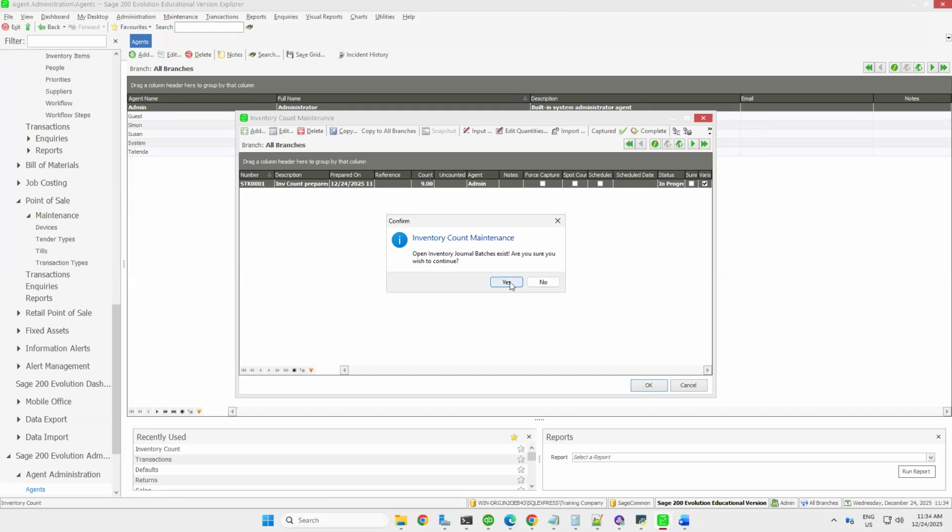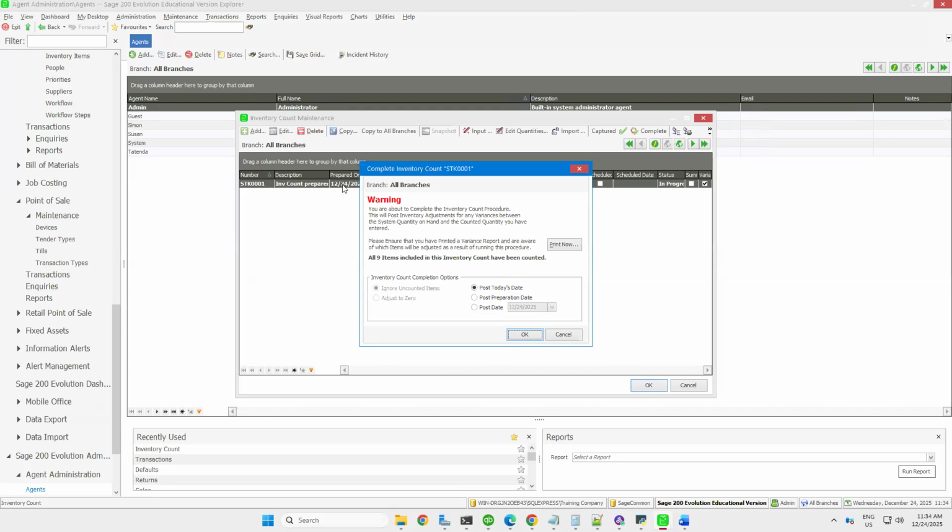Right, I've got an open batch, that's why it's giving me that warning. So you're about to complete the inventory procedure. This will post inventory adjustments for variances. Please ensure that you have printed a variance report for 9 items. So if you want it, you will just print the variance report.